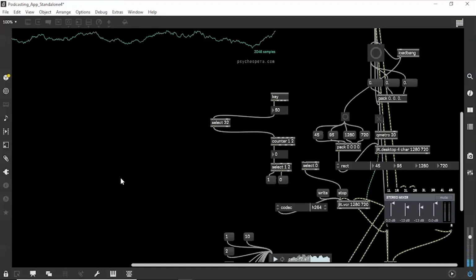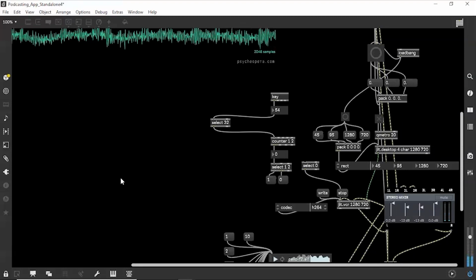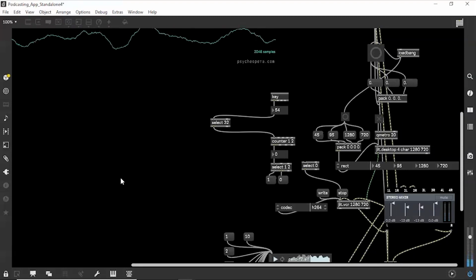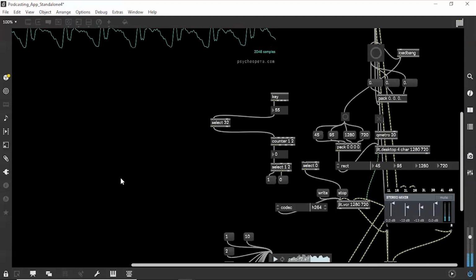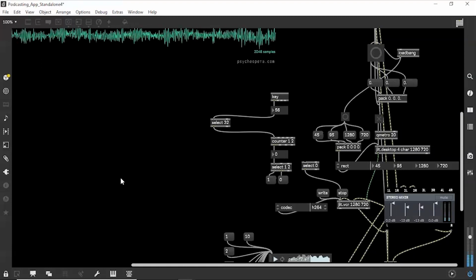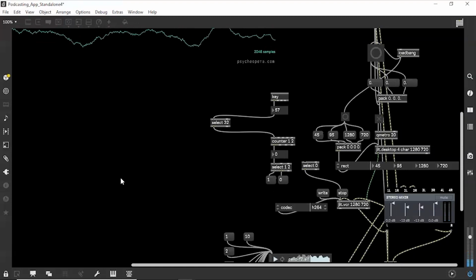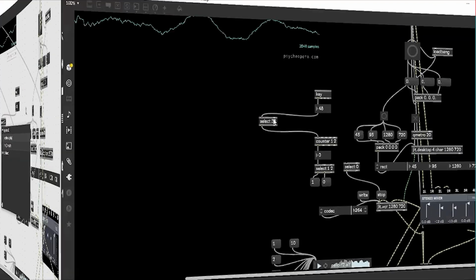2 is 50. 3 is 51. 4 is 52. 5 is 53. 6 is 54. 7 is 55. 8 is 56. 9 is 57. And 0 is 48. All right, now let's enter those numbers into the select object list.